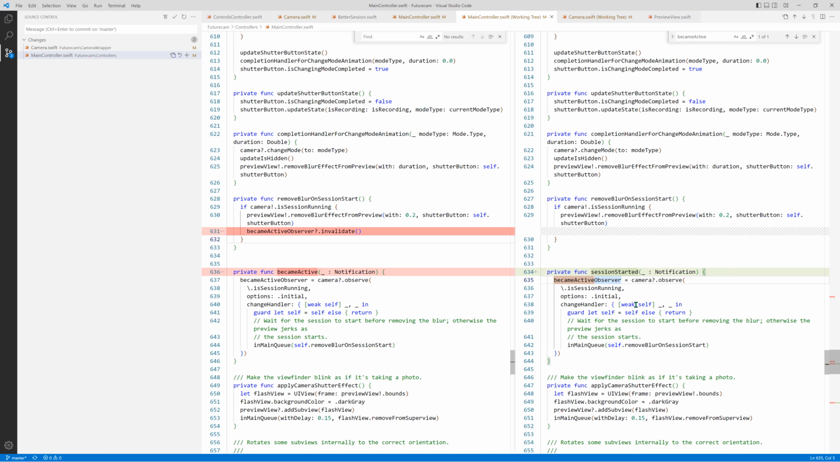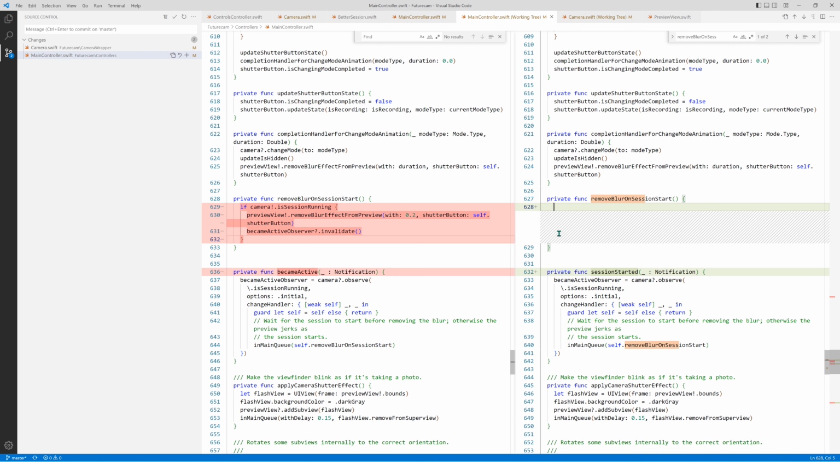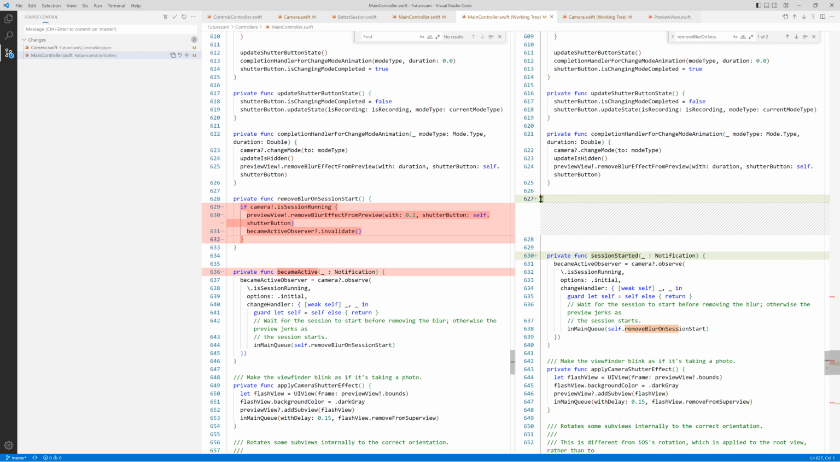You don't need this in the main controller because it will never get deallocated. This highlighted code is just noise. It confuses people. It's dead code that doesn't execute or make a difference. This code path never executes. It will never return here. This is bad code. So session started, remove blur on session start, is called only once. Yes. So basically we can just collapse all of this stuff.